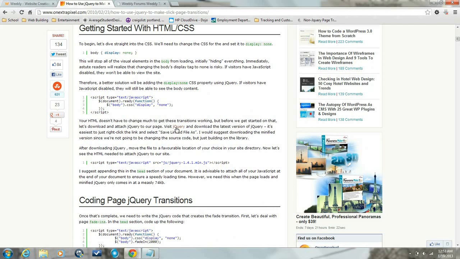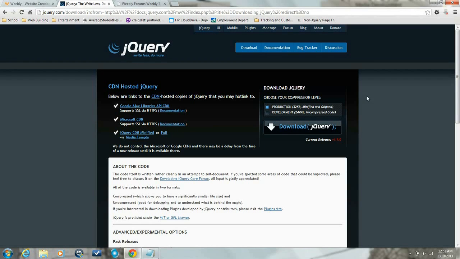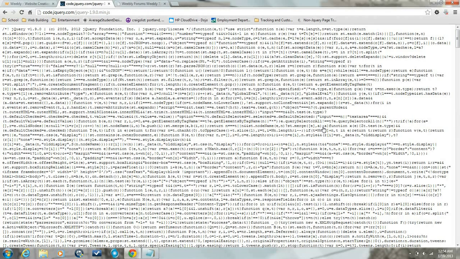So you're going to need jQuery for this page transition to work. You click the download button in order to download it. Make sure to see what the newest version is. So we're going to click the button. It'll pop up with a bunch of code. If you right click the code, you can save as.